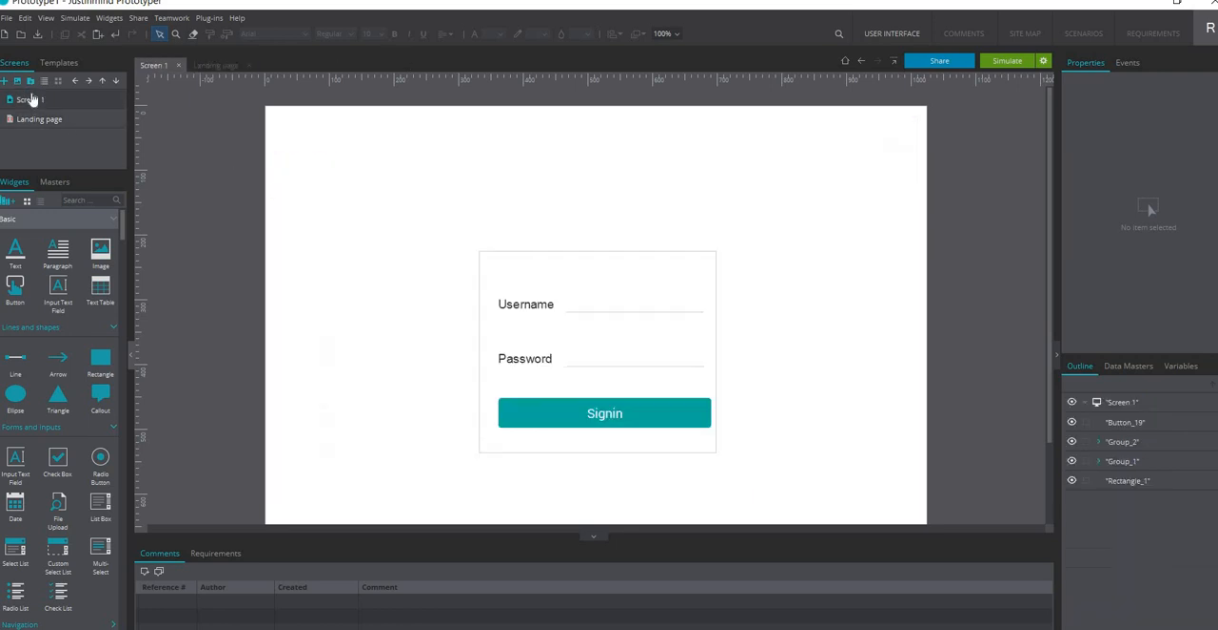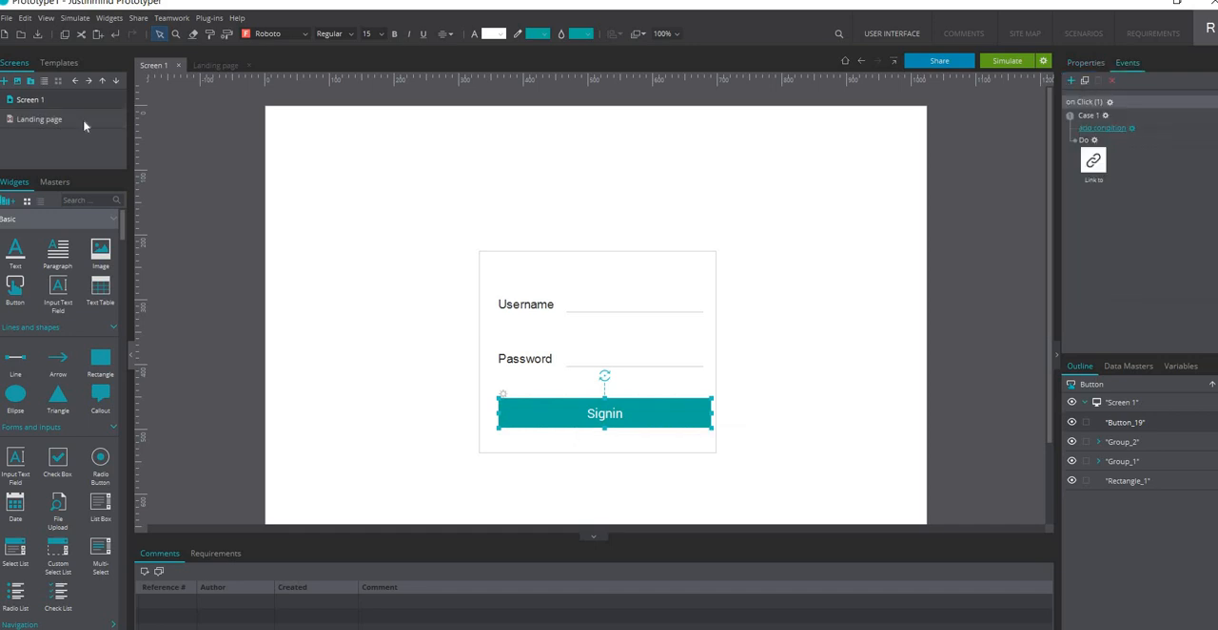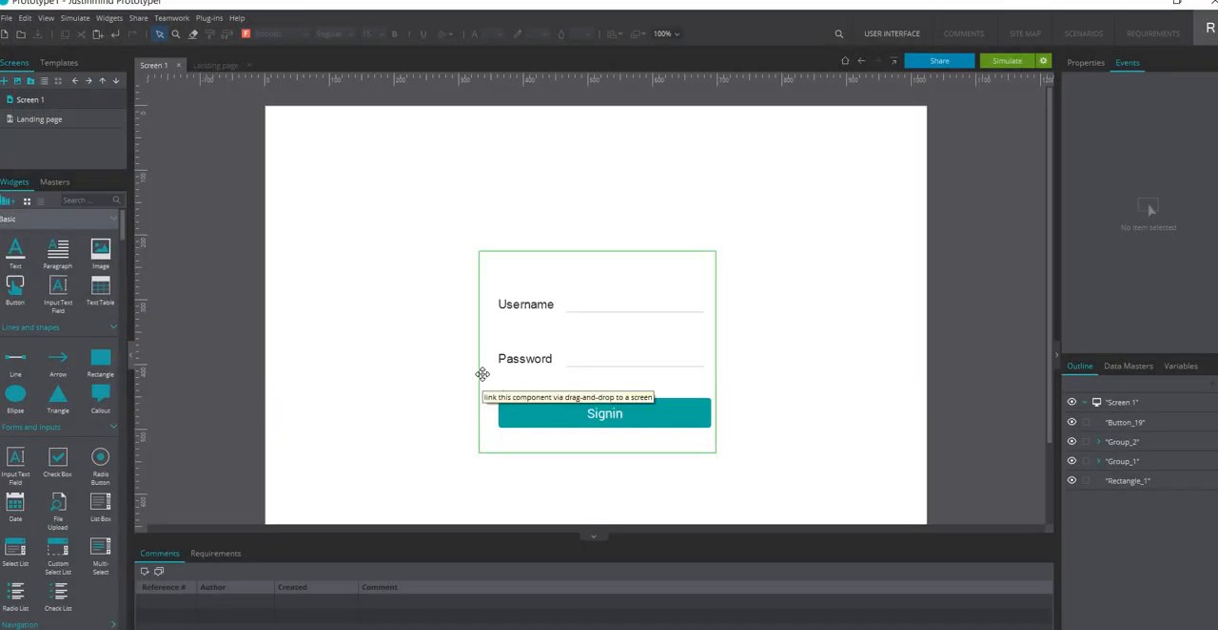And the other thing is, if you want to really link between these, suppose you want to link this on sign in, once you click on sign in, if you want to open the landing page, you just have to drag and drop this particular thing here. So it's connected now, so you can see it here, it's connected. So now I'm gonna save it. Yeah, I'm gonna save it on my desktop. Yeah, save prototype 1, it's fine.